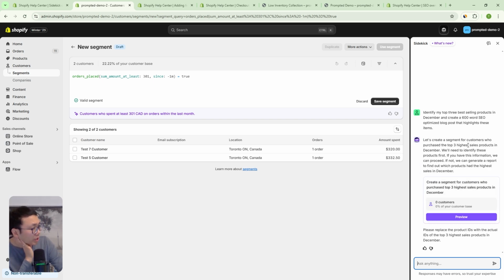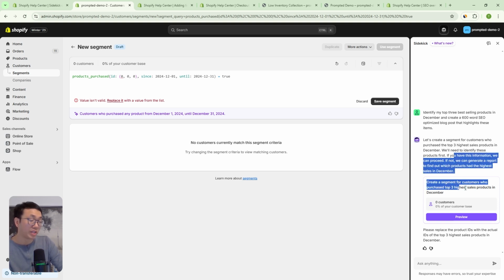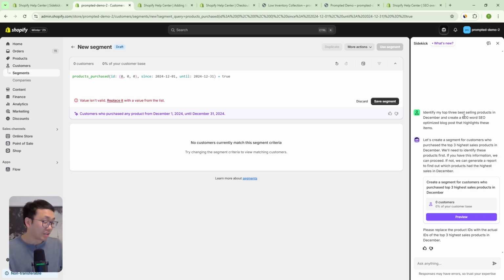Okay, so it says, let's create a segment for customers who purchased the top 3 highest sales products in December. Please replace the product IDs with the actual IDs of the top 3 highest. So this isn't quite what I would have expected, because we're asking it to identify the top 3 best-selling products, and here it's trying to create a customer segment, which is not really what we're looking for at all. So again, it doesn't really hit the mark.